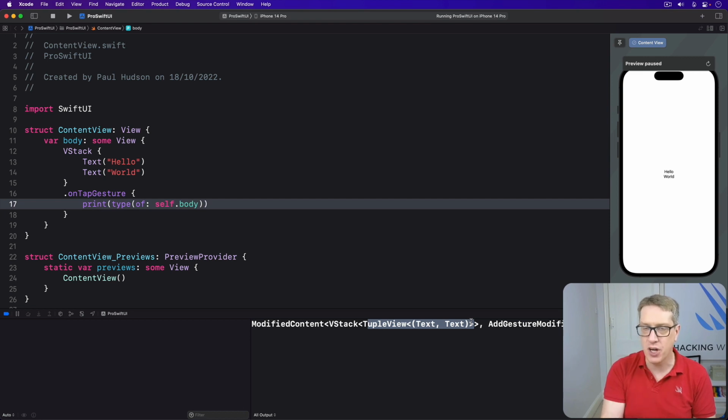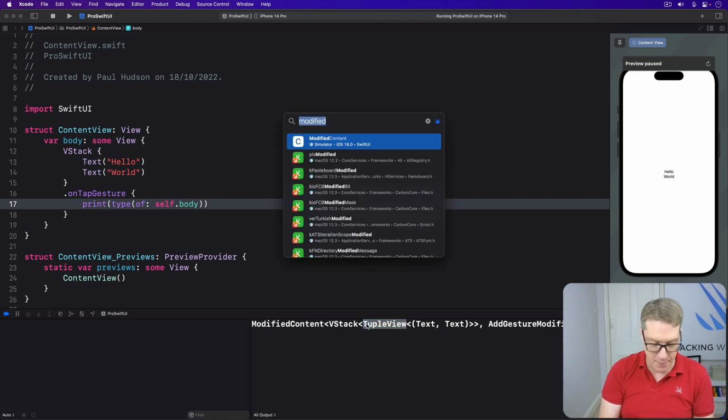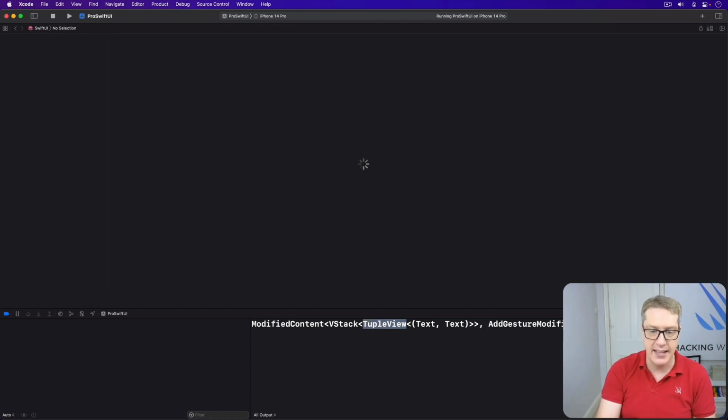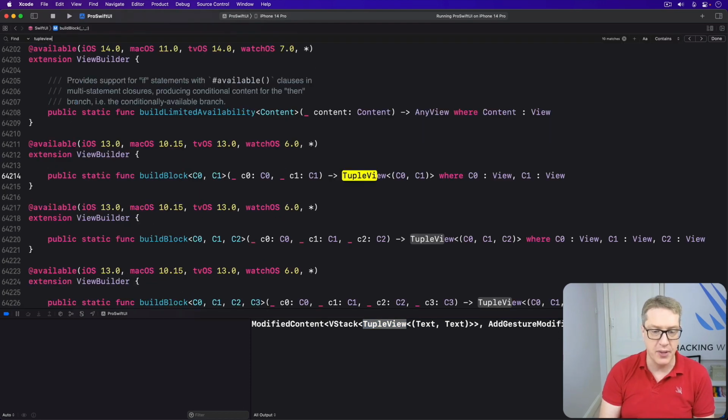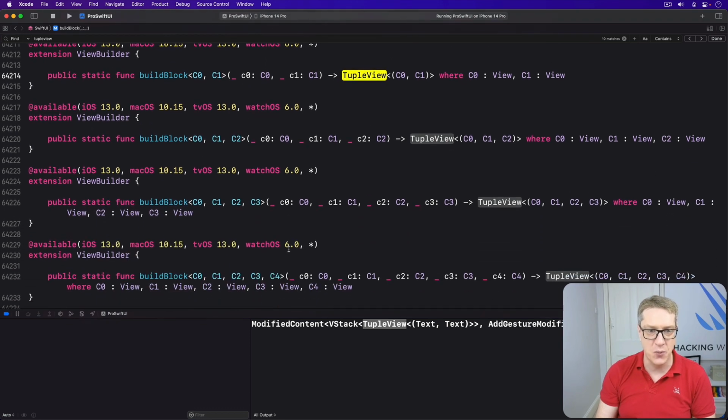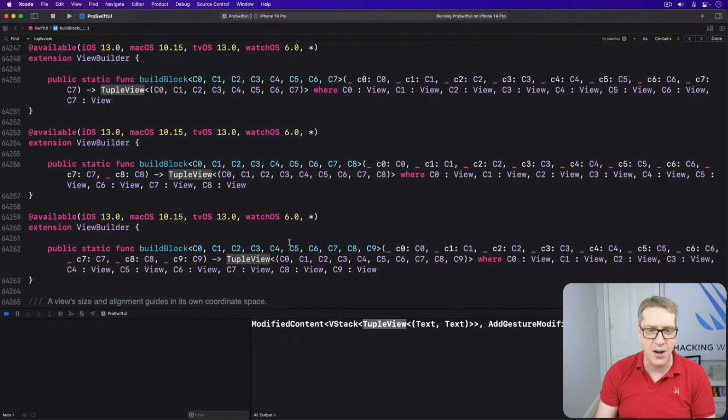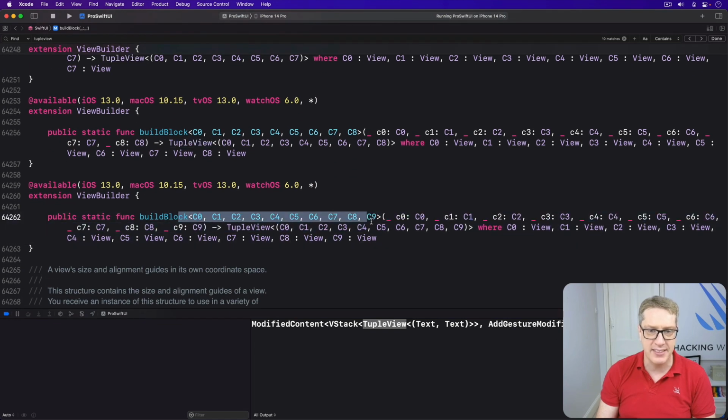This is how SwiftUI encodes multiple views: a special kind of view called TupleView that accepts other views inside it. Now, TupleView is not underscored, which means it's public API, and I encourage you to look it up. Use Open Quickly, so Shift Command O, and type in TupleView, enter. And you'll find a whole bunch of places it's used. If I just look for TupleView here, you'll see it's used in ViewBuilder right here, in fact, buildBlock C0, C1, and then C0, 1, 2, 1, 2, 3, 1, 2, 3, 4, all the way down to this one, which is C0 through to C9.